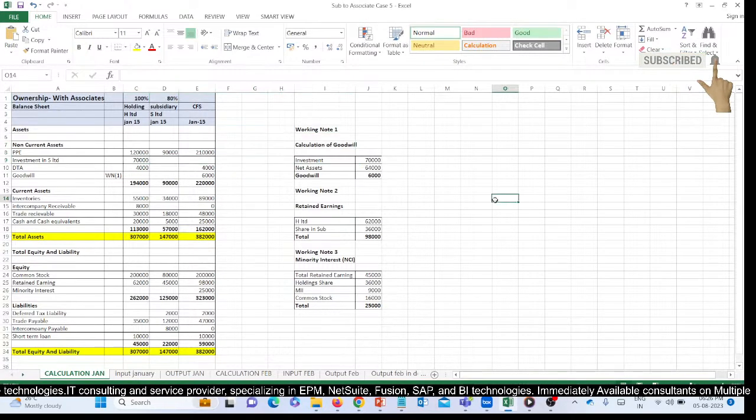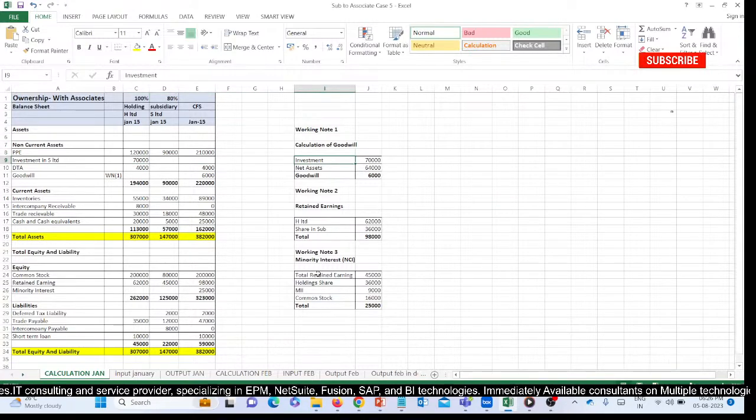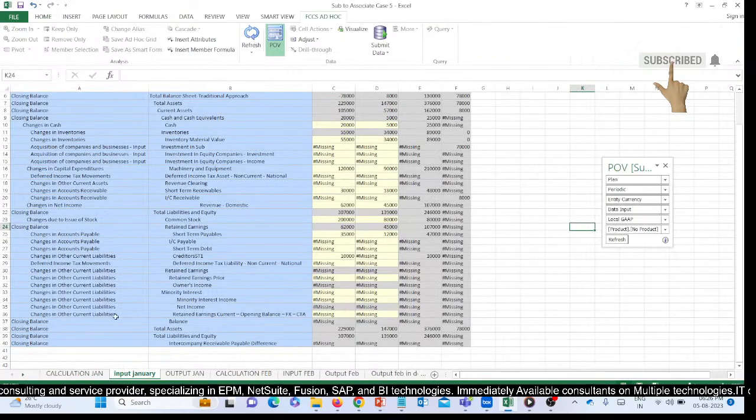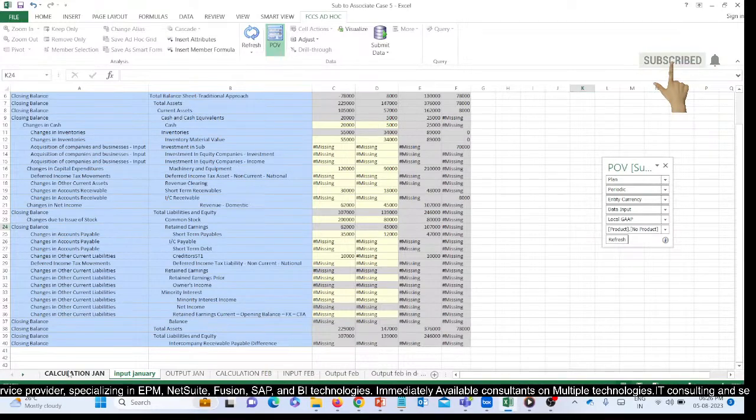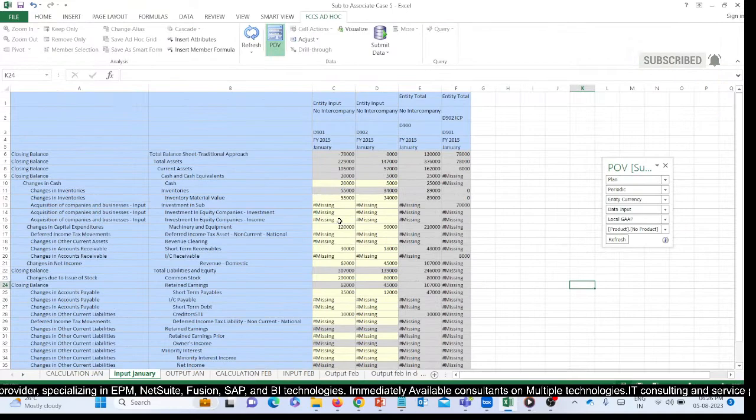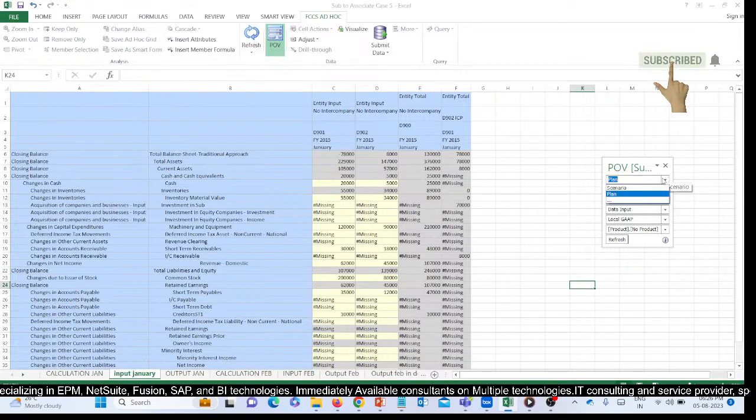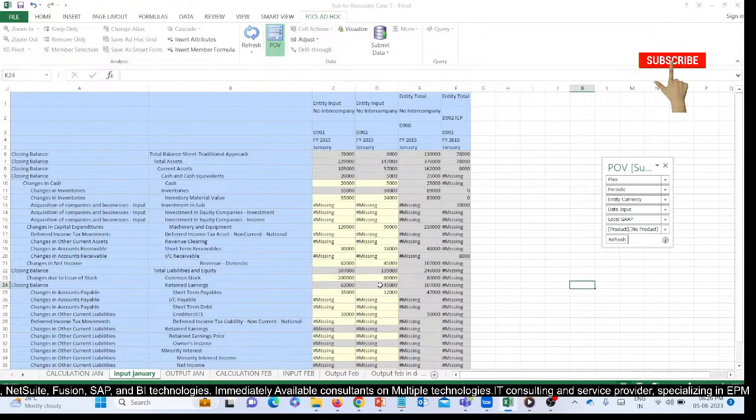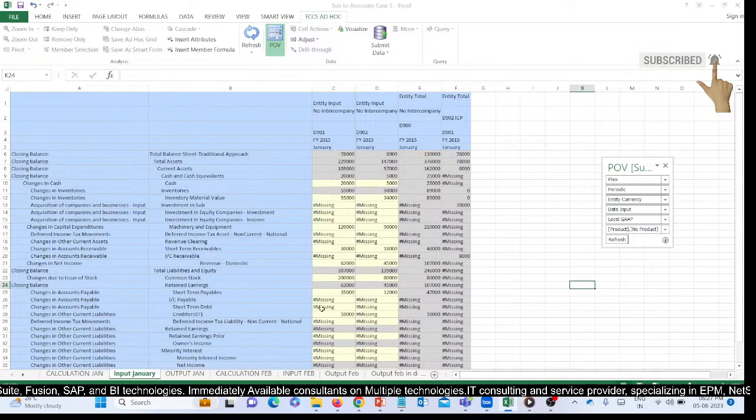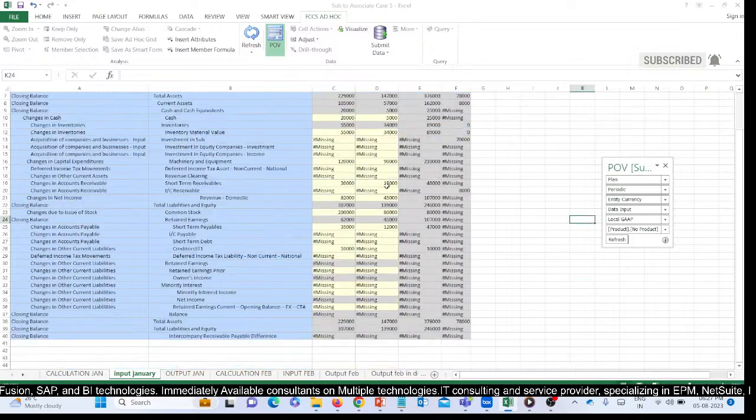This is my January calculation part. Here investment is done, it is calculated for 80% ownership, and now I'll click over here and create an input sheet. The accounts that I needed I have entered over here already. You can give the POVs, and now for scenario you can choose actual. The sheet is not connected, but as you can see these are the things you need to take.